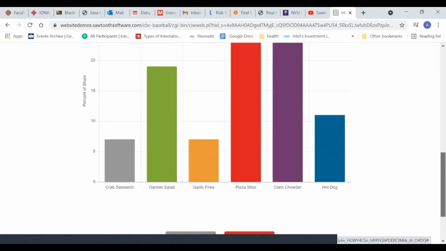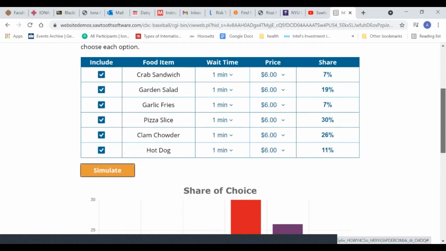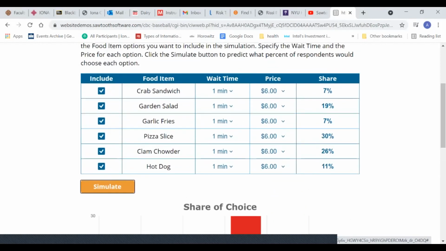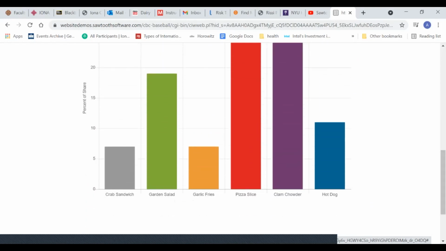Well, I think it's all our same data. Yeah, so pizza seems to be the preferred food, all things being equal. That's one way to interpret this. Yeah, so you can take this link and try it on your own, absolutely. But that is really what I'm trying to illustrate for you in terms of how conjoint is used in the real world.